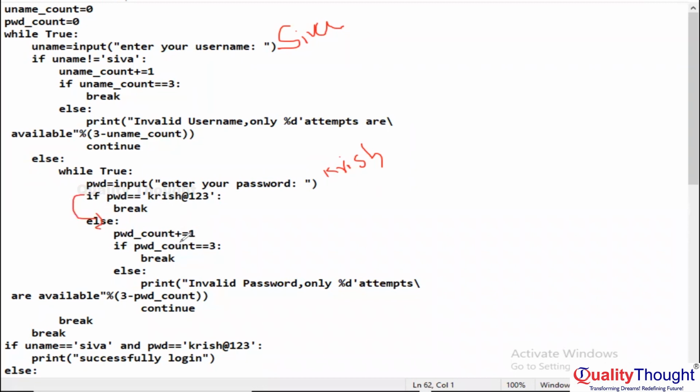Control goes to the else block. Count value is updated. Count value 0 plus 1, 1. 1 double equal to 3. Condition fail. Control goes to the else block. Invalid password. 2 items are available. This is a continue statement. Again control goes to this while loop. Again asking for another password. Now I am passing password Krish 123.